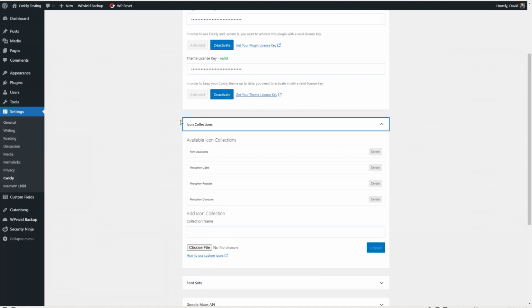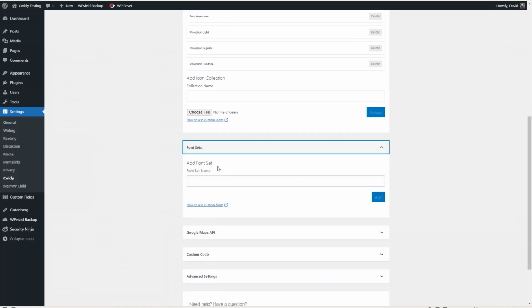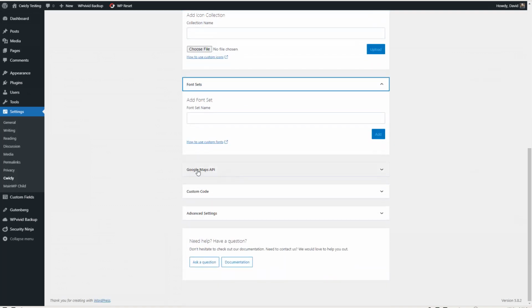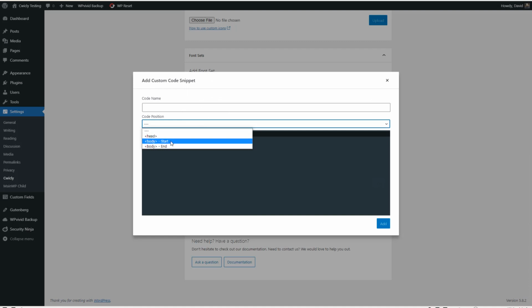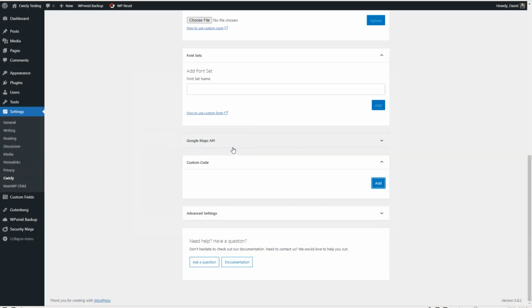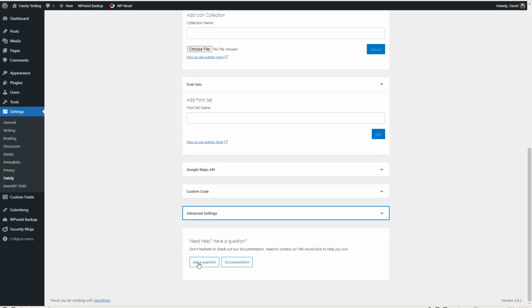They have icon collections. There's Font Awesome, Phosphor Light, Regular, and Duotone, or you could load your own. You could load a custom font set, add your Google Maps key. You can add custom code here if you want. You can add in the head, body start, or body end. And then there's an advanced setting to turn off SSL verify, and the note says that you might need this on localhost. And then there's a link here to send a help request or a link to the documentation.